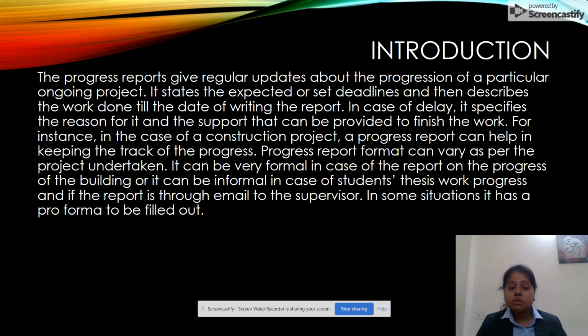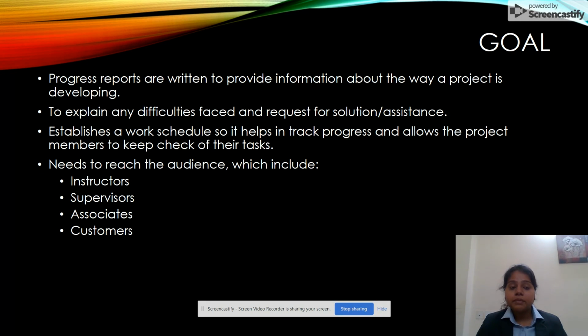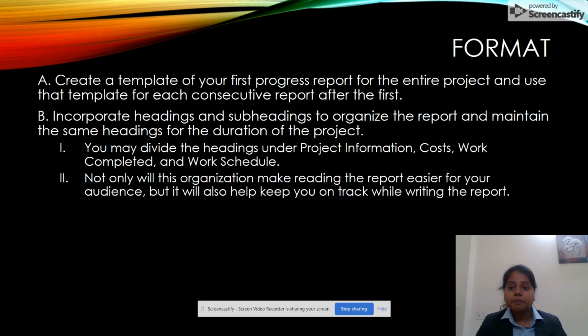And if the report is through email to the supervisor. In some situations, it has a pro forma to be filled out. Goal. Progress reports are written to provide information about the way a project is developing, to explain any difficulties faced, and request for solution or assistance. It establishes a work schedule so it helps in tracking progress and allows the project members to keep check of the tasks. Need to reach the audience, which include instructors, supervisors, associates, and customers.